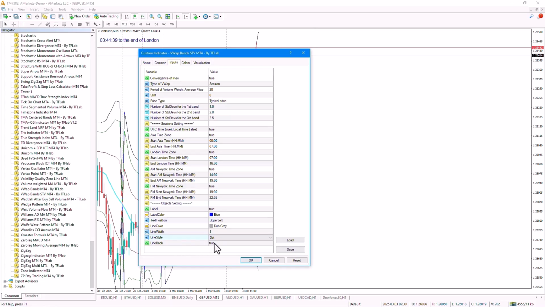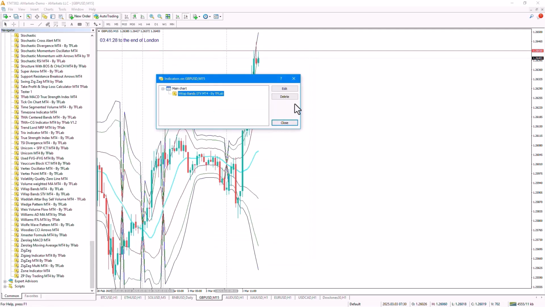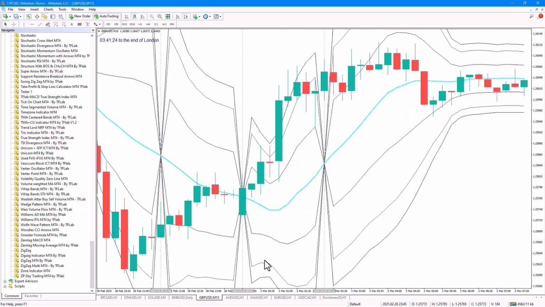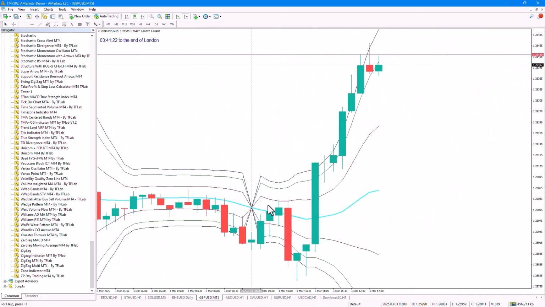In the last option, you can activate or deactivate the line labels status. If this option is activated, the line labels won't be displayed. And if the option is deactivated, you can see the labels for the sessions here.